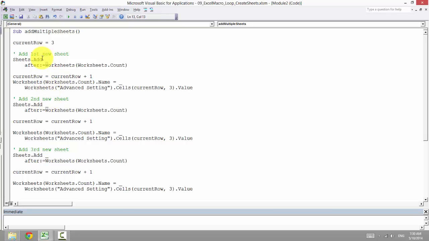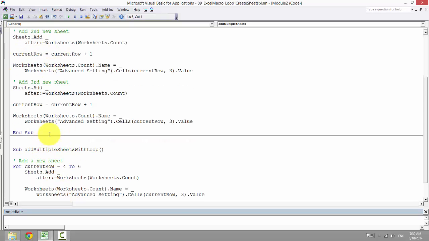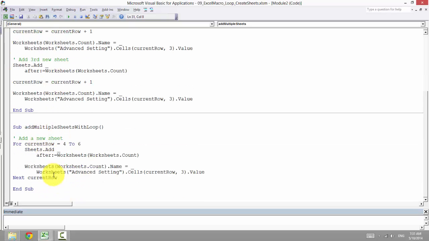So now we have the first, second, and third sheet, right? Every time they repeat, the code looks exactly the same. So all we can do is use a loop. You can see that I already added the code here.